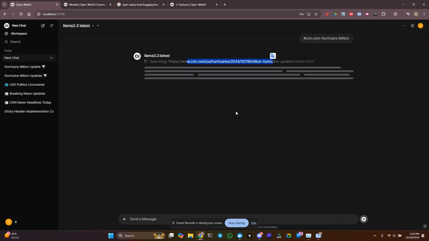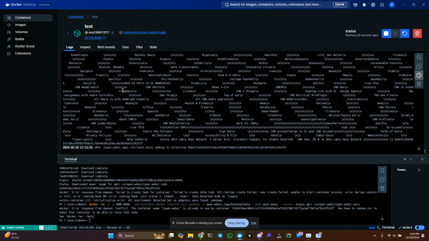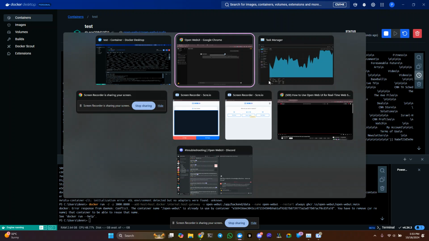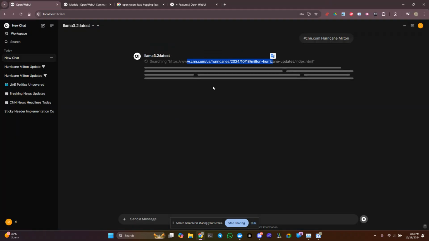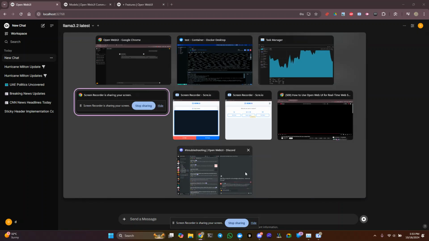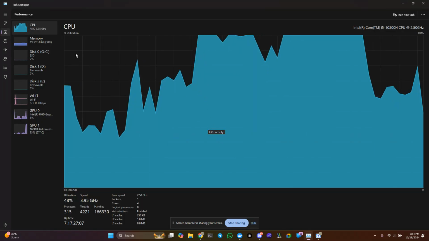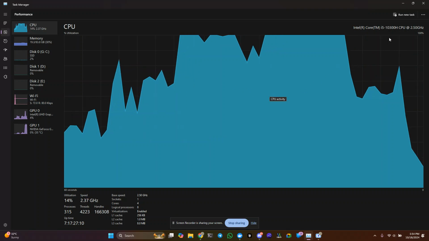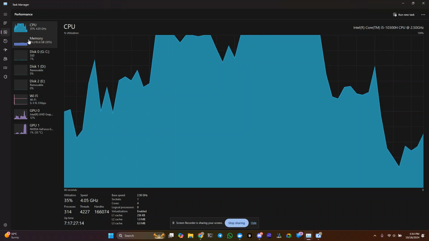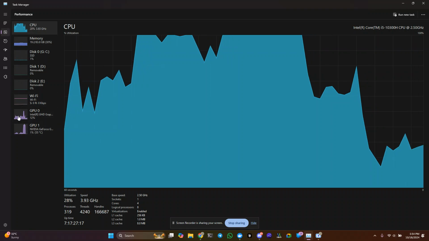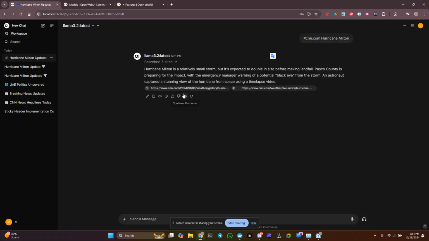Again, this is Open Web UI. I'm running it on a Docker instance. It's doing something here in the background. Still no results. You can see that the CPU has just spiked to 100% here, doing something, don't know what. Memory is stable. Wi-Fi has flatlined. So I should have a result or two.